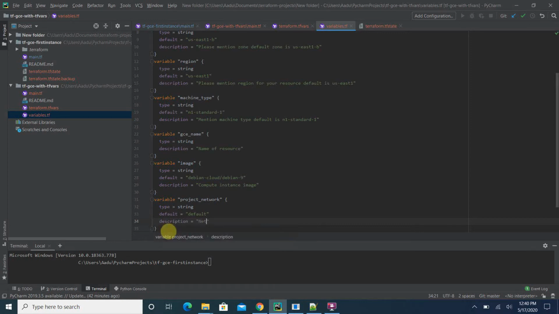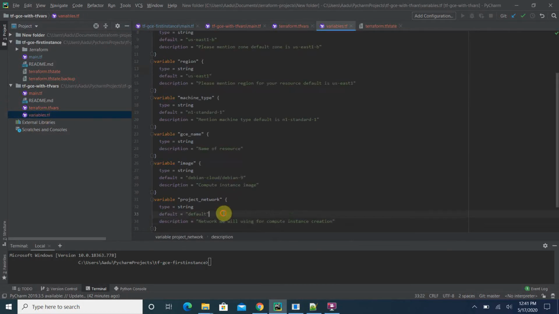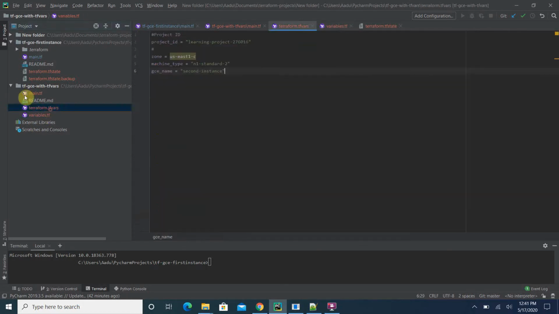Just to let you know, guys, if you are not mentioning any type, default or description in the variable, it will take everything as a string by default. You really don't have to mention all those things, but it's a good practice to mention what type you're going to use.